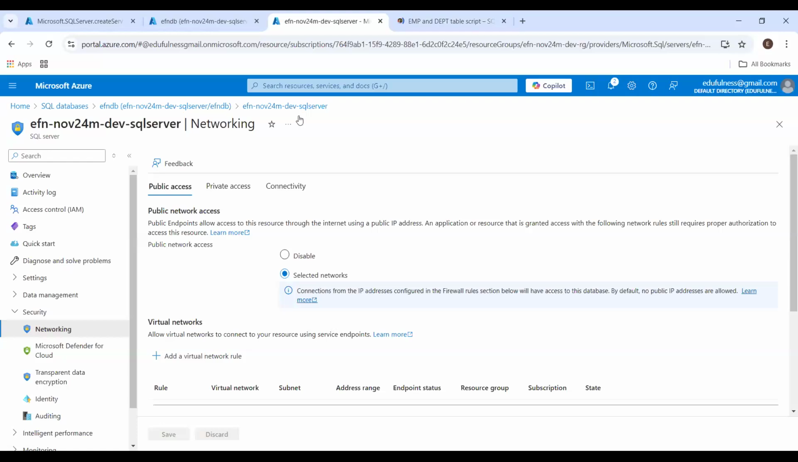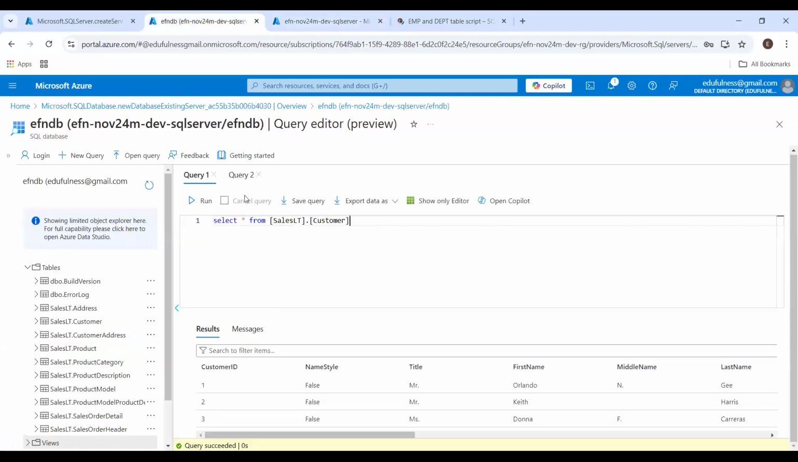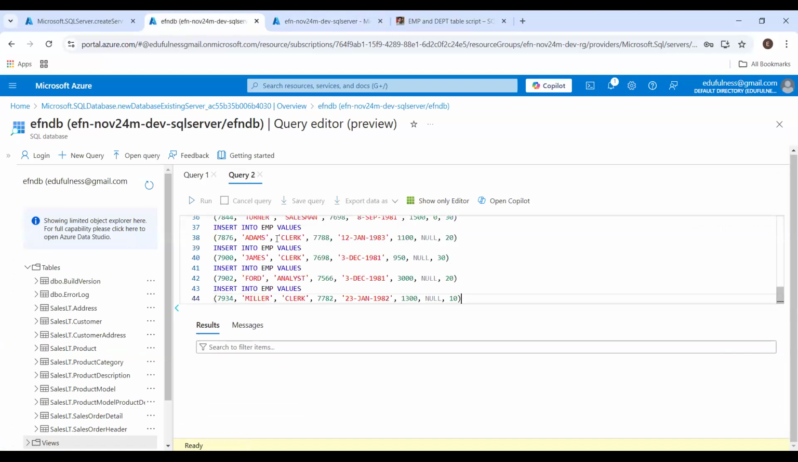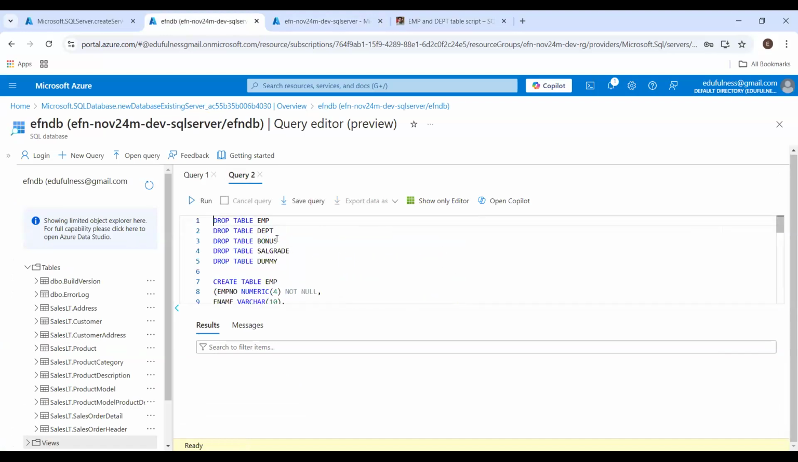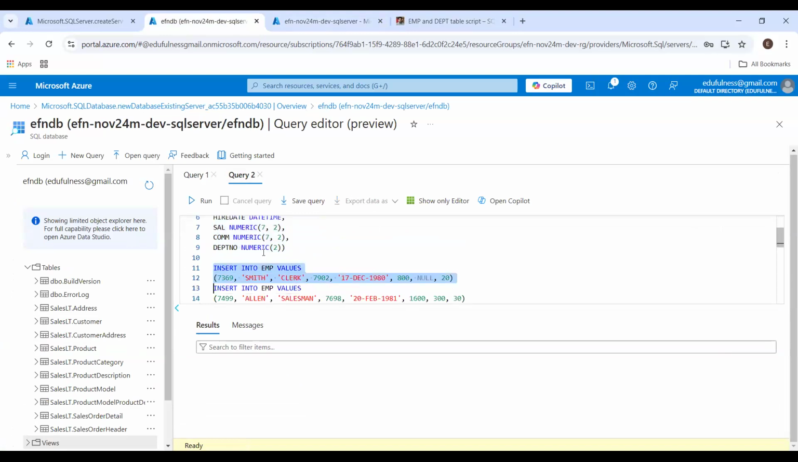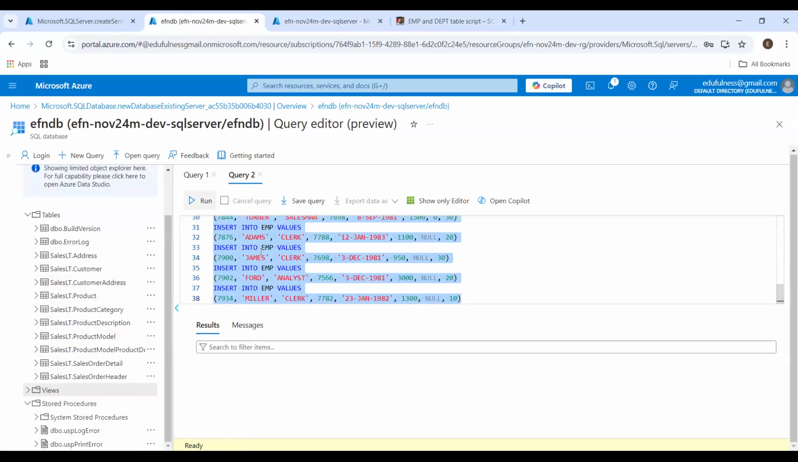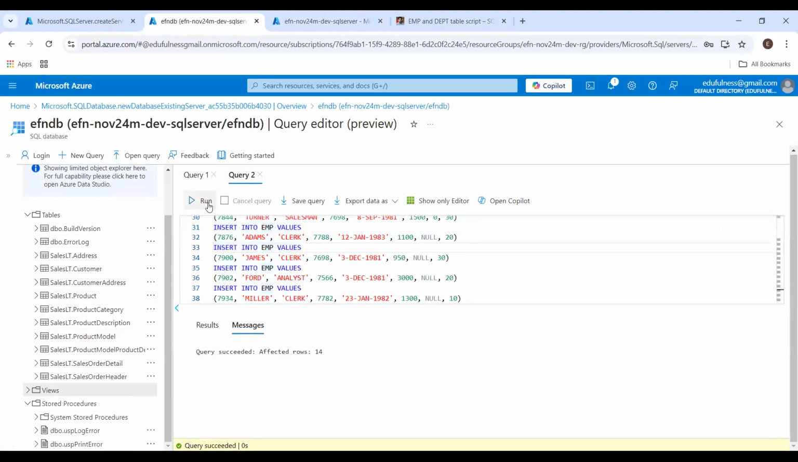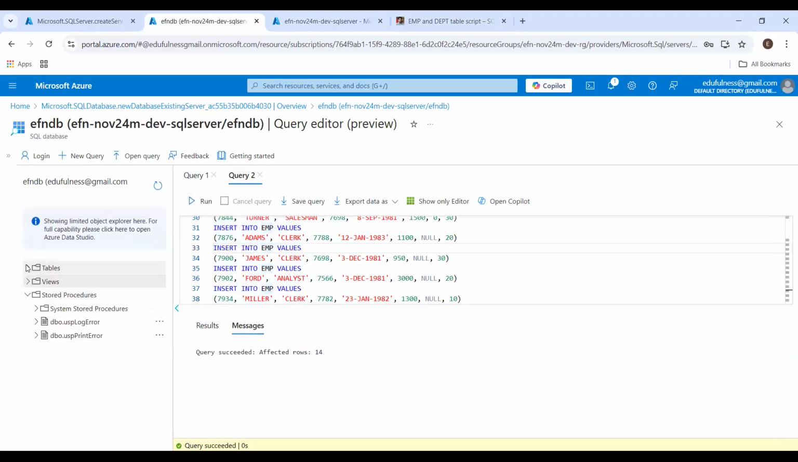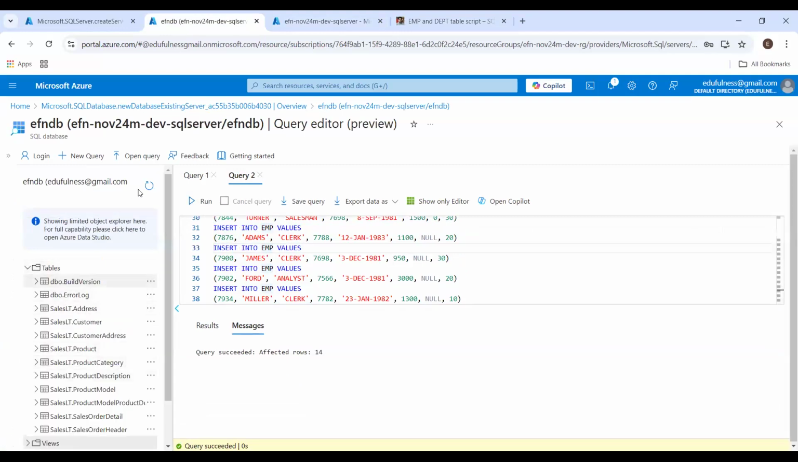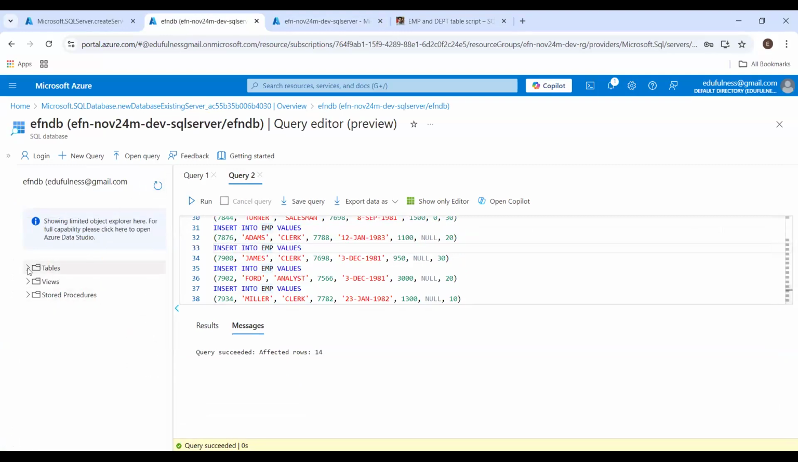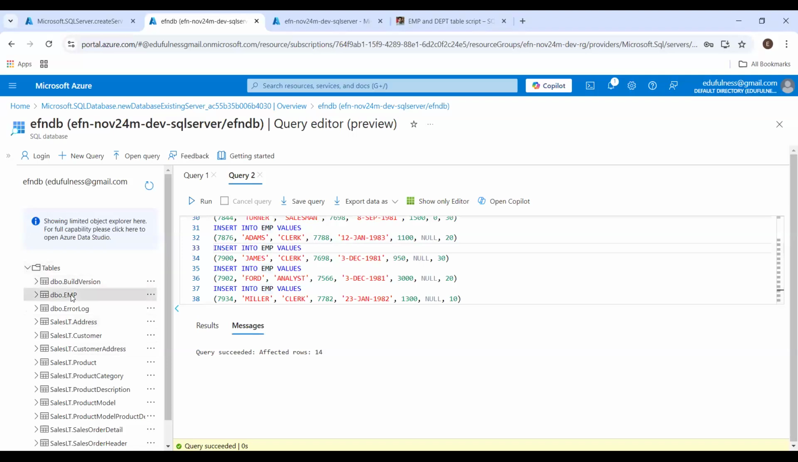Copy, paste it here. So this is the table creation script, and then this is the data insertion script. Right now you don't have the EMP table. Run this entire script, then if you refresh, you can find the EMP table. See, the EMP table.